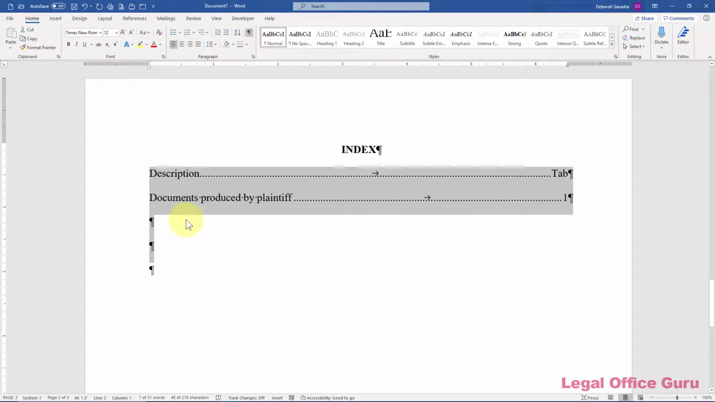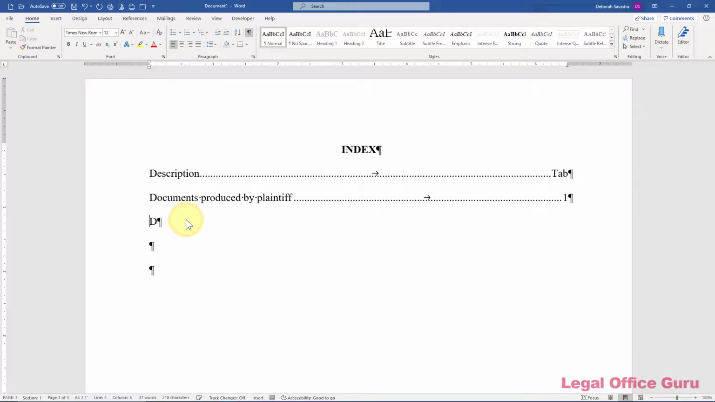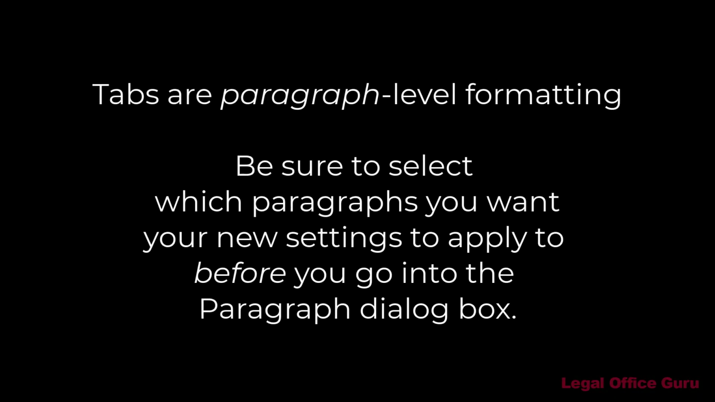I can type in my entry, then press Tab to enter the number it corresponds to in the notebook. That's a pretty easy and easy to read index. Remember, tab settings are paragraph level formatting, so if you want these settings to apply to multiple paragraphs, be sure to select all of those paragraphs with your mouse or keyboard before you bring up the paragraph dialog box.